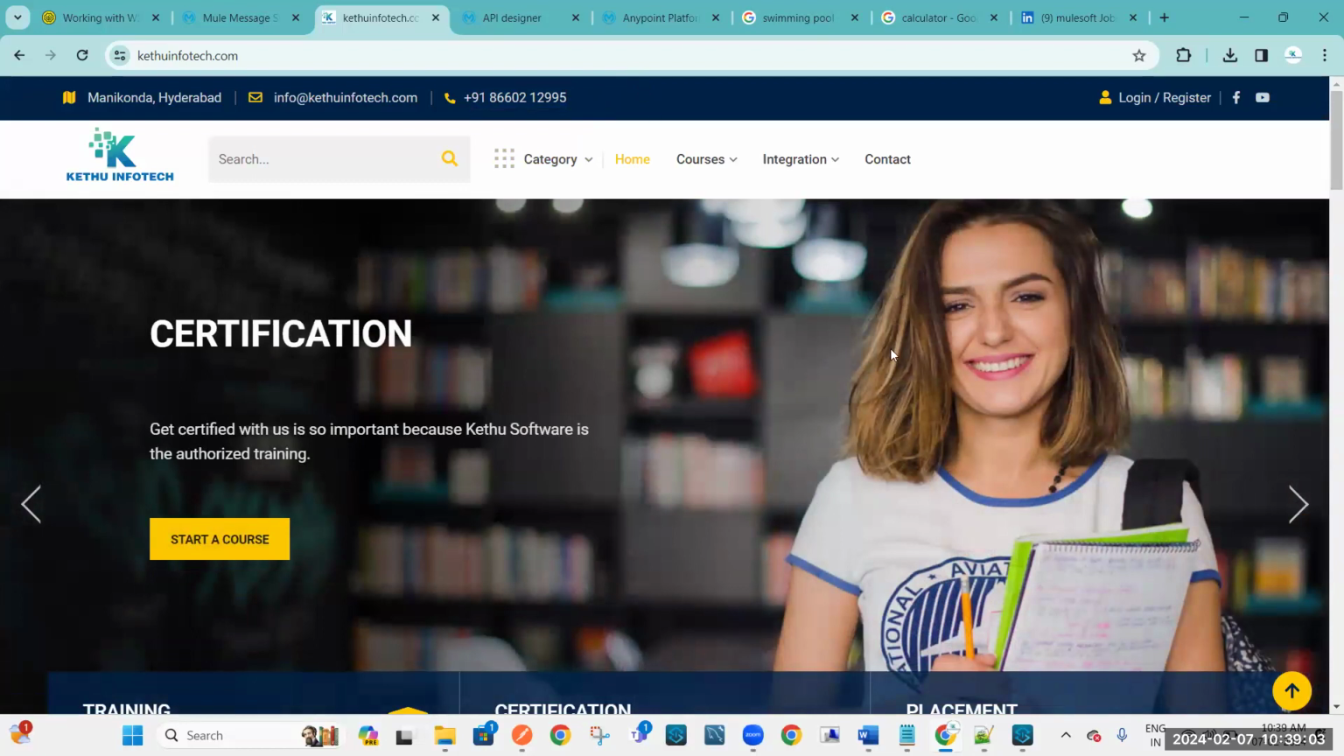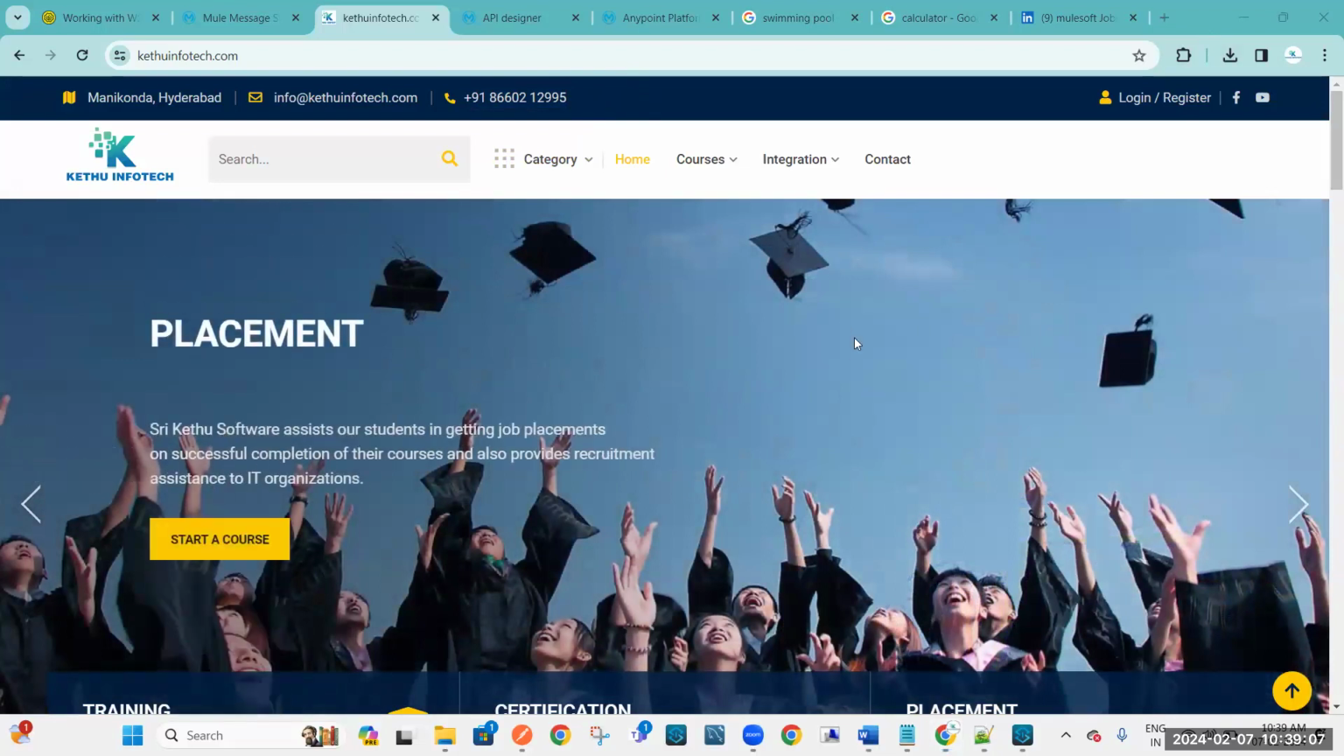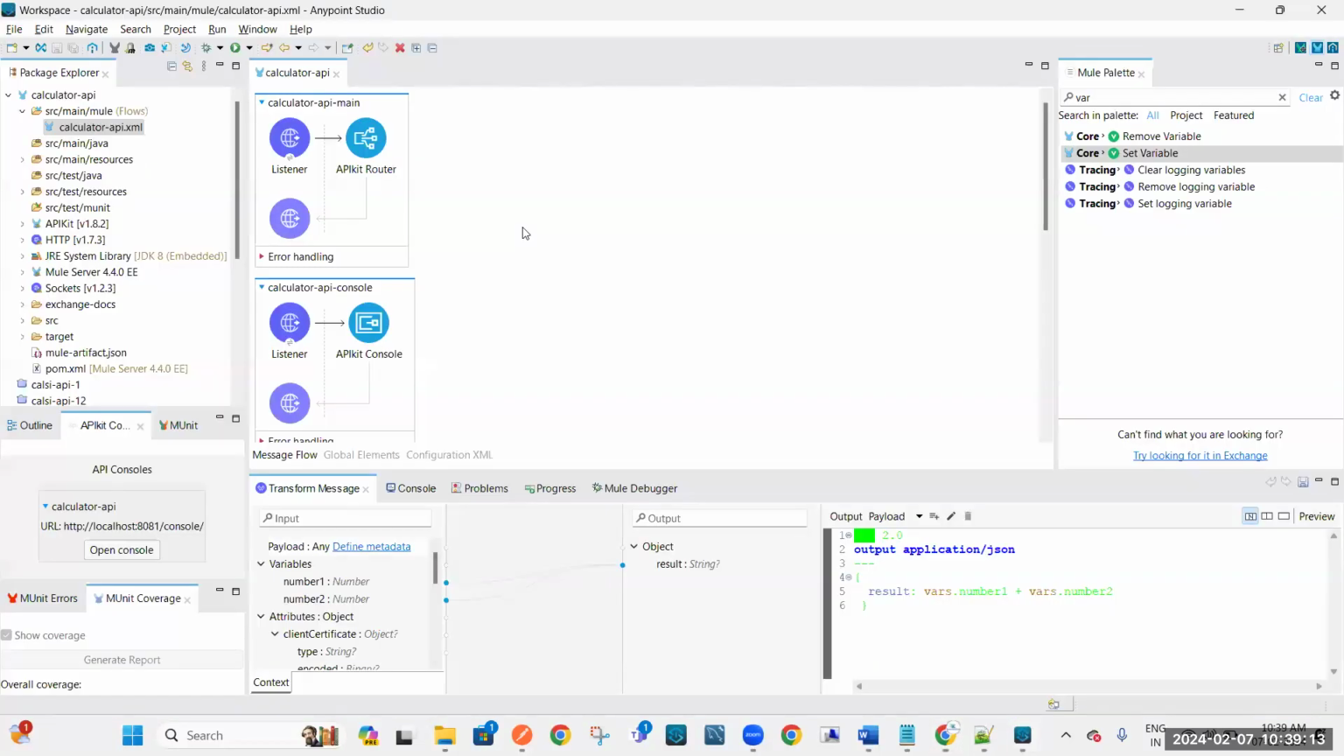So today we still have time, right? So what I'll do, I'll show you deployment also, how we can deploy our applications. It's very simple in MuleSoft. If you want to deploy your application with a single click, we can do it.